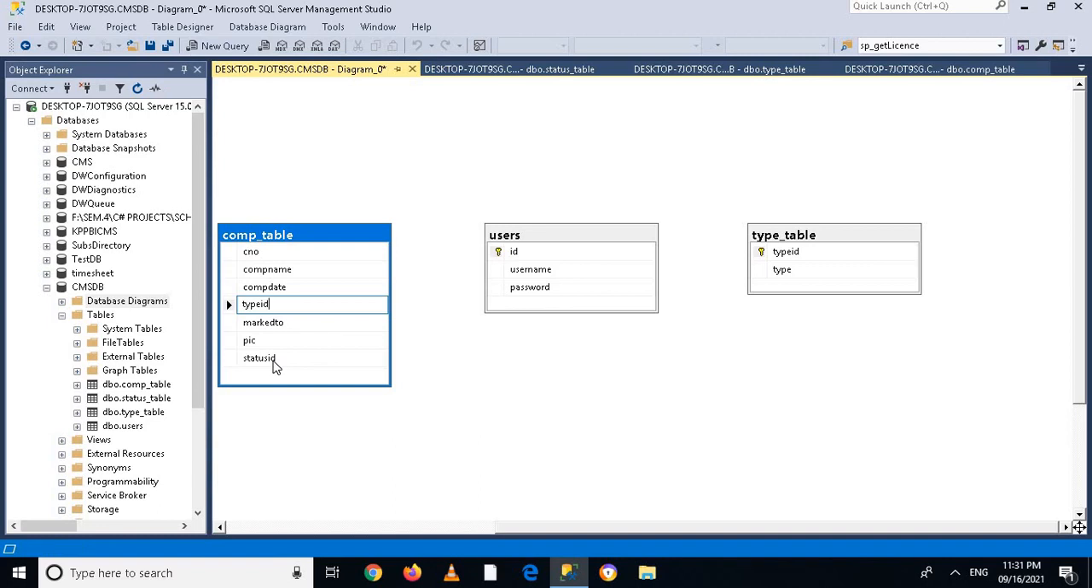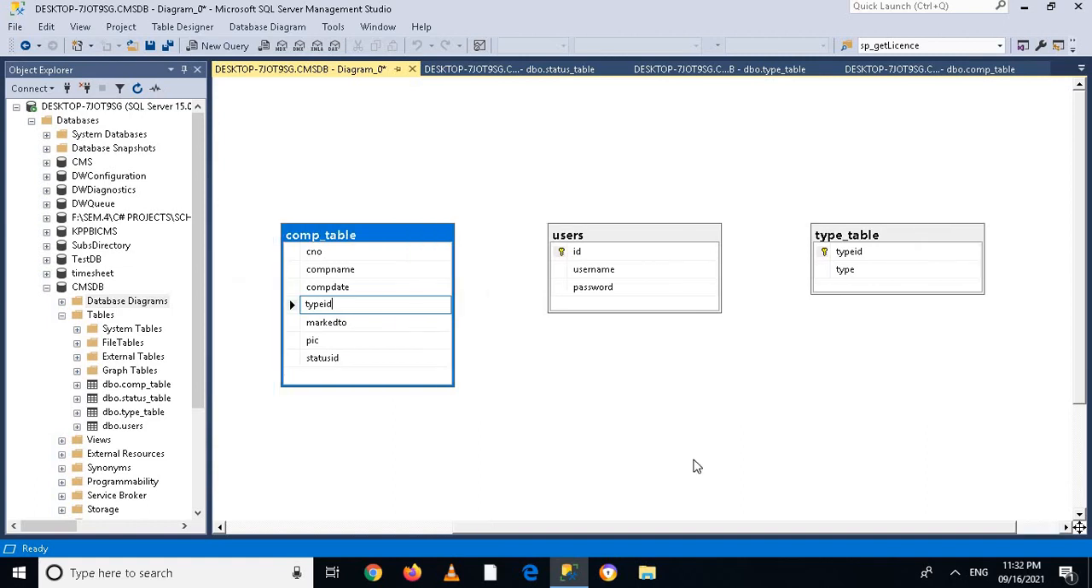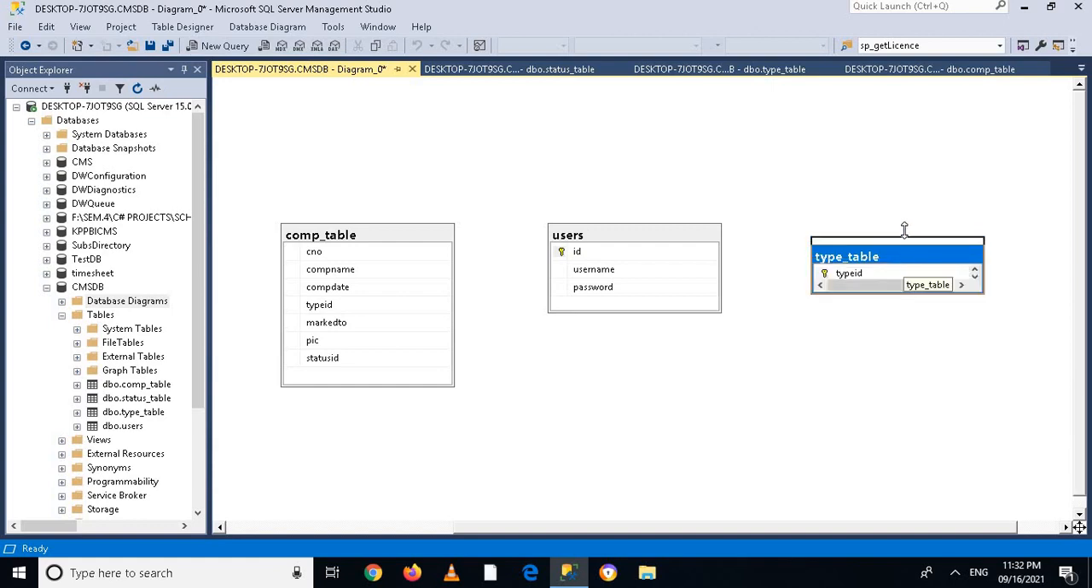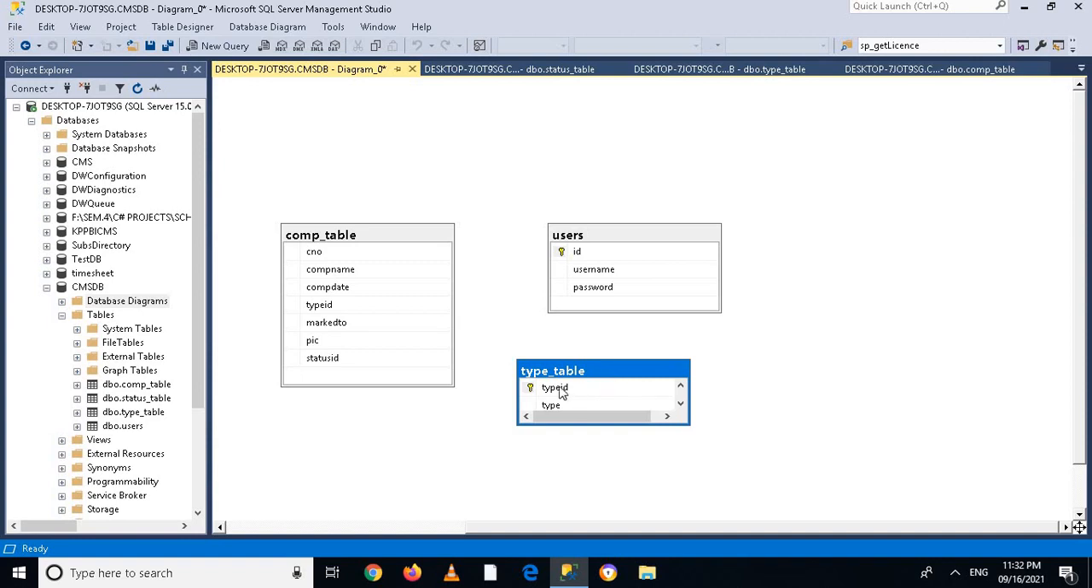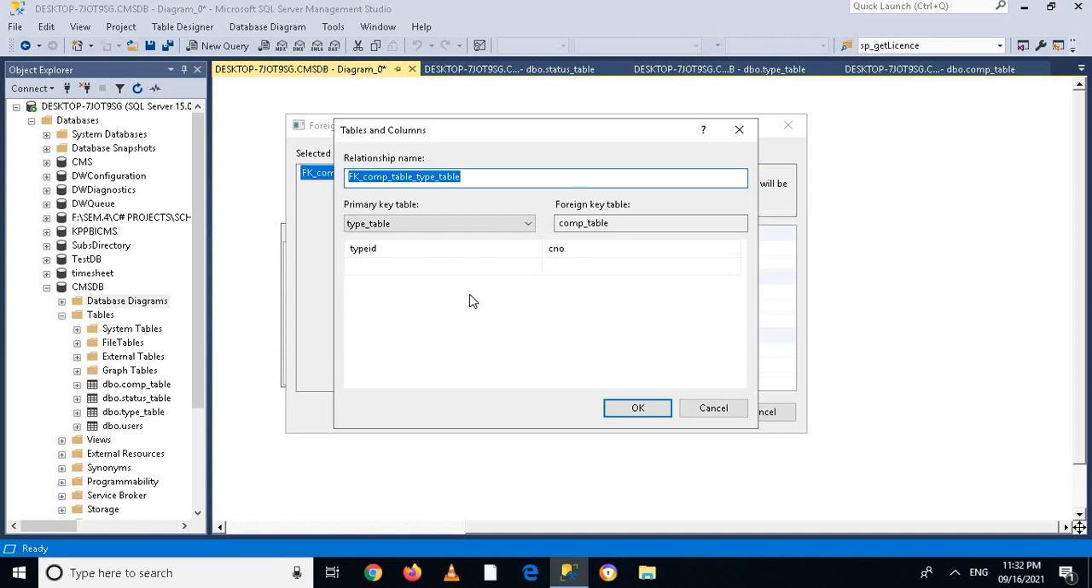So now we have to create the foreign key constraint here. To create a foreign key constraint, first let me take this type table close to this. Now I'll click on this type id, and click and drag this to this table, and when I leave it, it will create this.